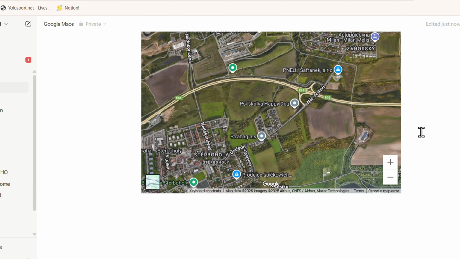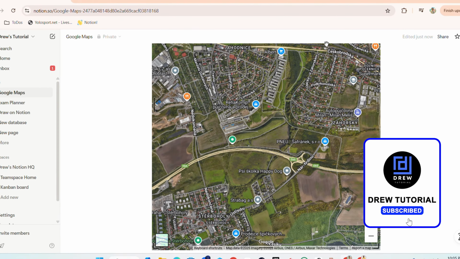And that's it, guys. Very easy and very simple. That's how you go ahead and embed Google Maps in Notion.